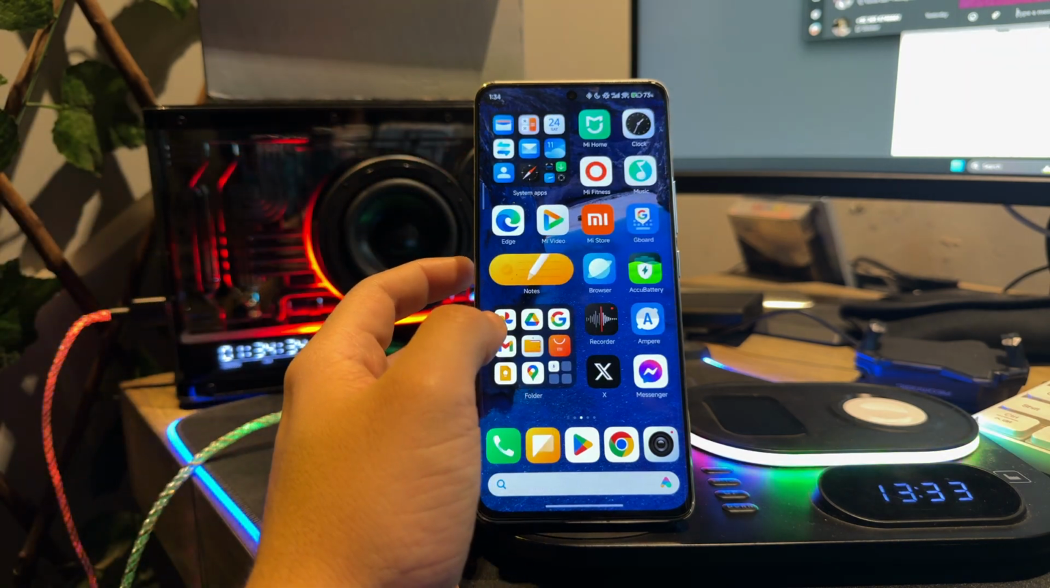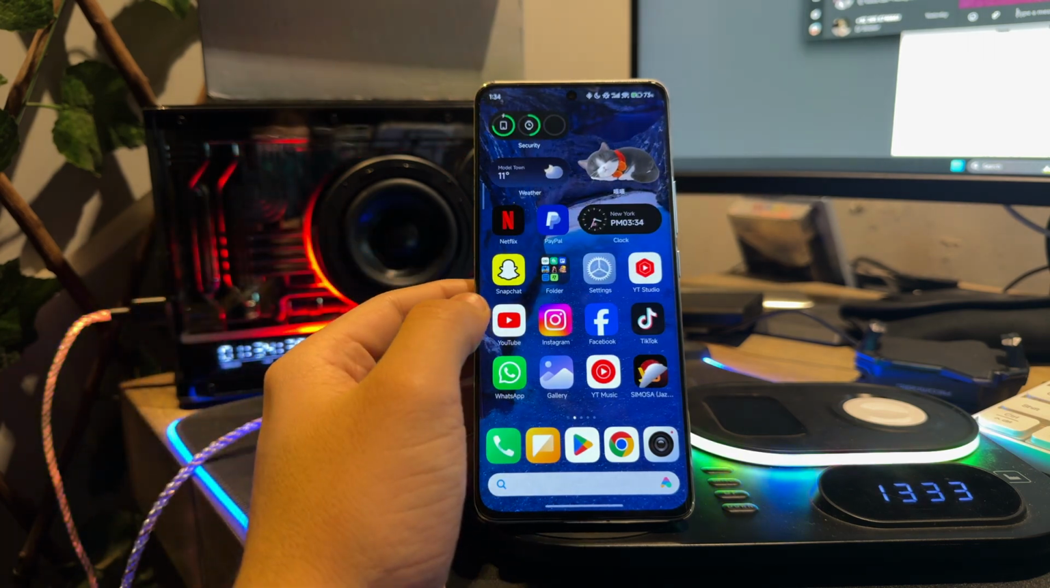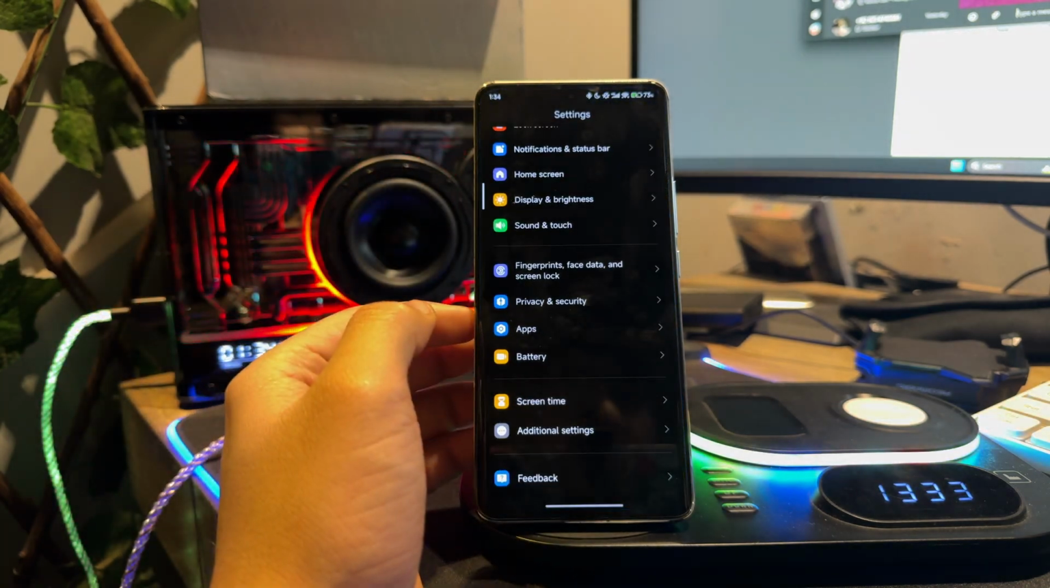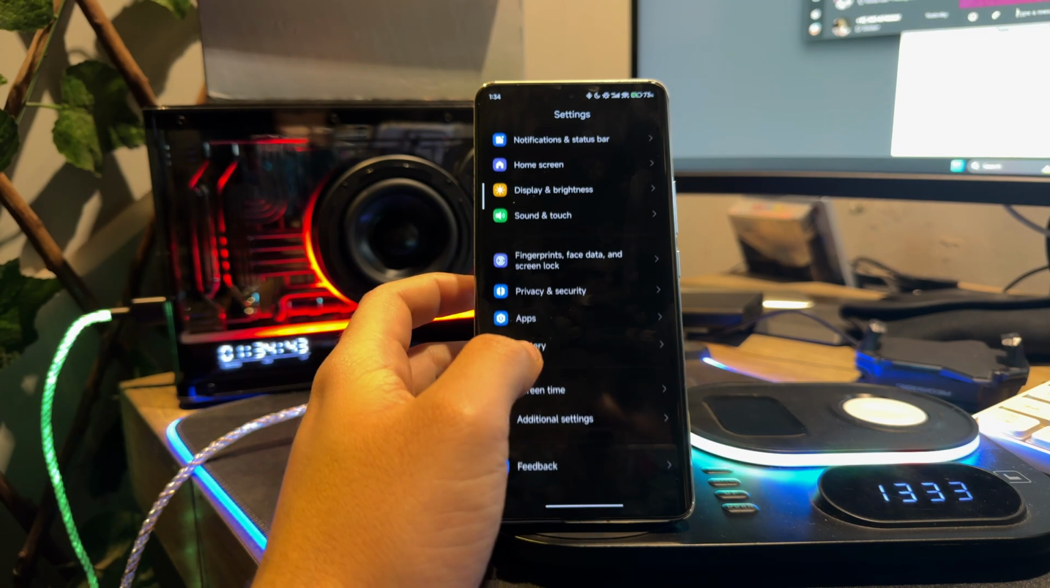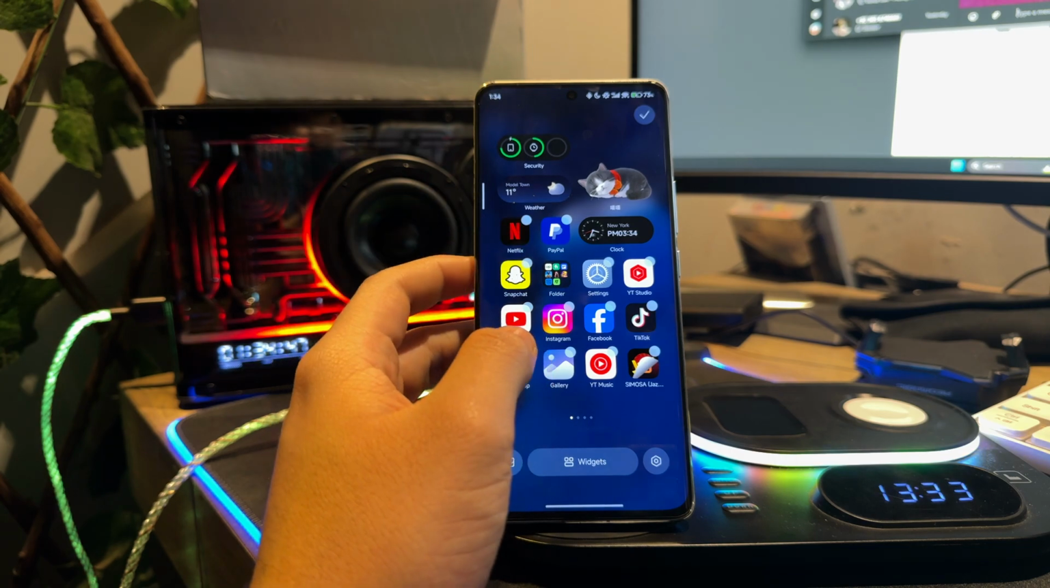Yeah, that's all for this video, I think. This is all I have right now from this phone. Otherwise, this phone is crazy. Let's talk about the last thing, and that is the widget thing.